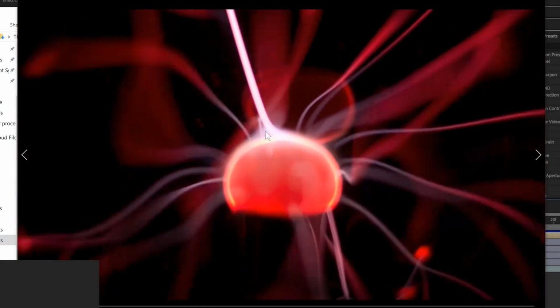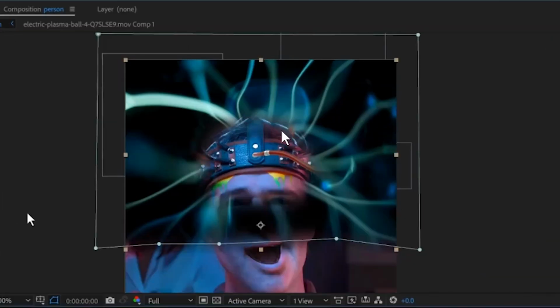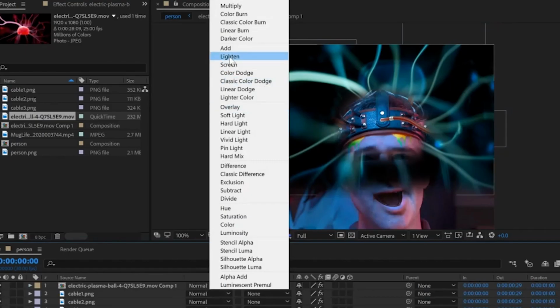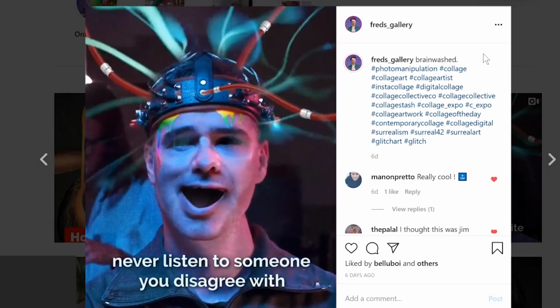I also found this cool animation of whatever this is. Import this to After Effects. Change colors using hue saturation. And then create a mask to make sure that we see it only on the top of his head. Change the blending mode to lighten. And voila! Now isn't that the most amazing thing you have seen in your life?